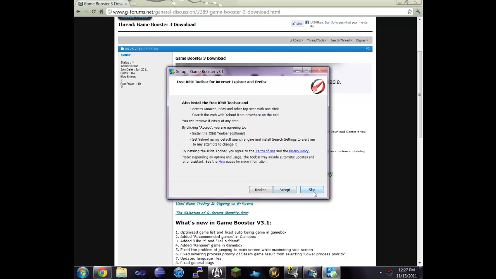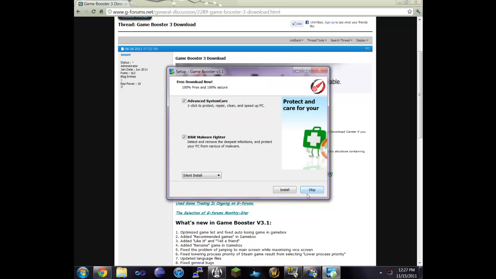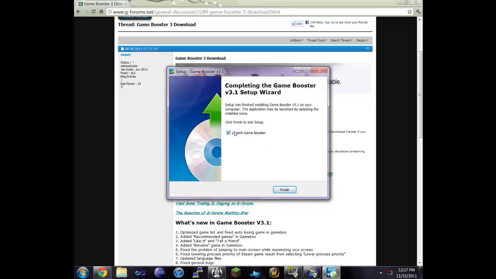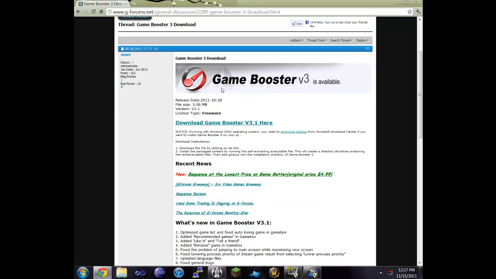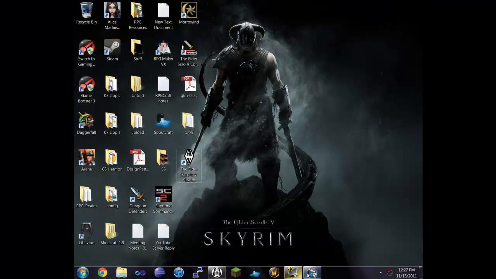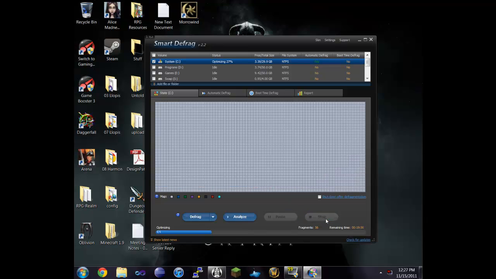But I'm just going to skip this. I don't need a toolbar in my browser, so skip. And I don't want this, and I don't want this. Maybe someday I'll do a video talking about these programs, but for the moment I don't want them. And that's it. I'm not going to launch that right now, I'm just going to finish. Okay, so I'll get you the link for that, and I'm going to just stop this because I don't want this running.